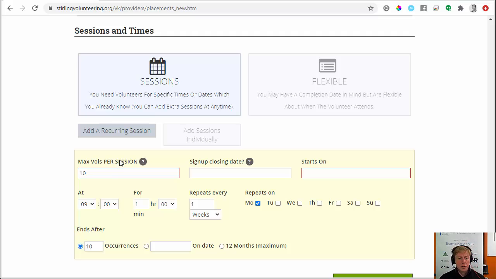So I suppose I should at this stage explain what it means by session. We know what the opportunity is, that's the detail of what they're going to be doing. The session, as I said, is when they're turning up and for how long. And this is saying maximum volunteers per session. So if I have 2 sessions and the maximum volunteers is set to 10, it means theoretically I could have 20 different volunteers turning up over those 2 sessions. 10 on session 1 and 10 on session 2.